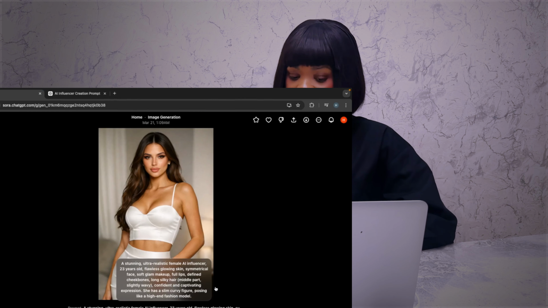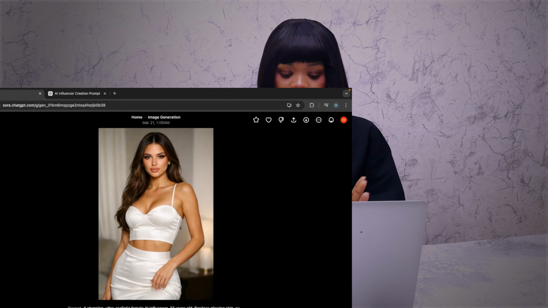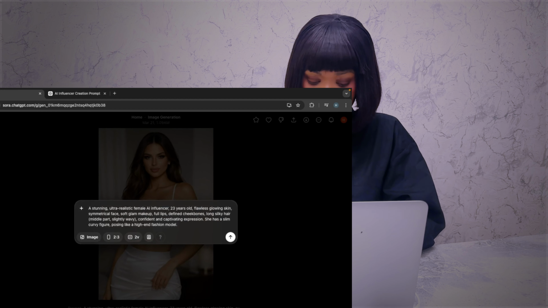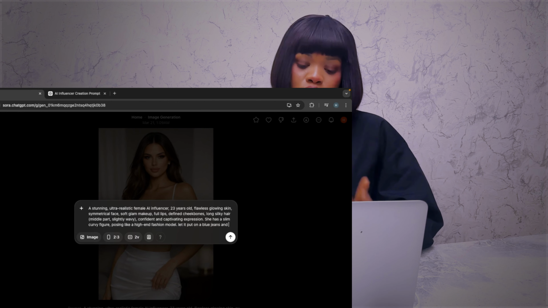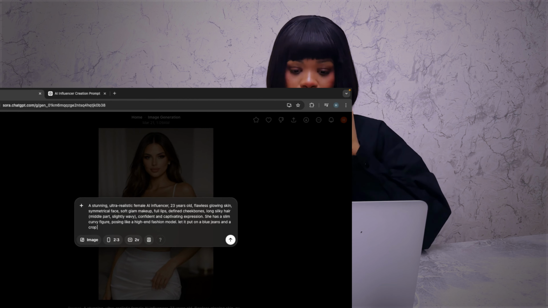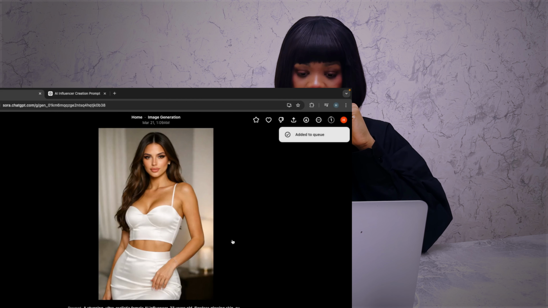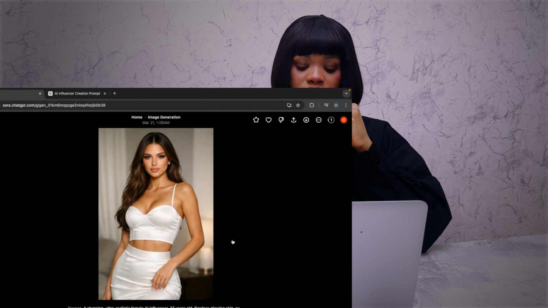The image that it created is so ultra realistic. I can edit it to anything that I want. Let's say I want it to wear a jean and a top. Let me edit it. Let it put on a blue jean and a crop top. So I want to edit the image. I'm editing the image to fit what exactly I want. So I want the AI image to put on a jean and a crop top.